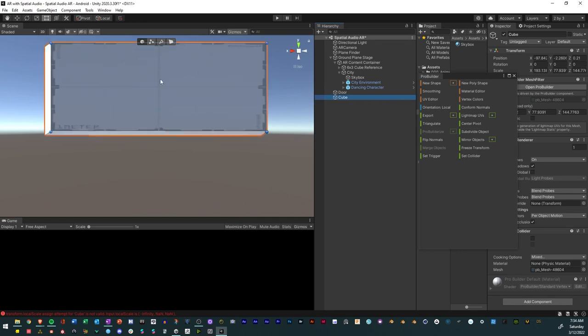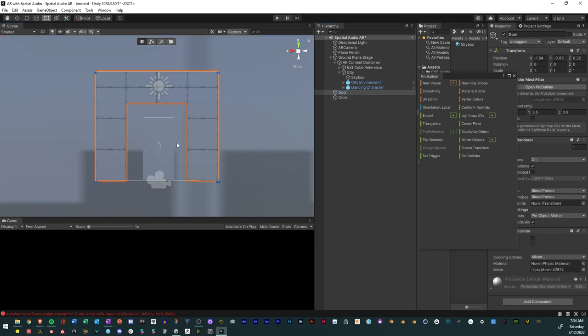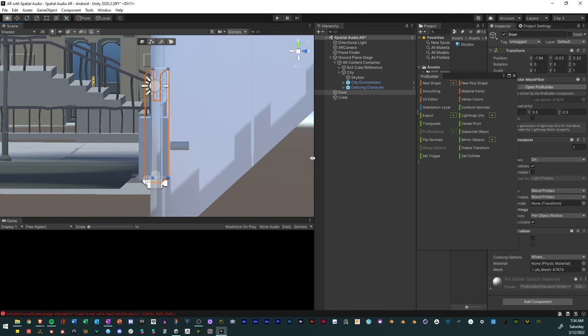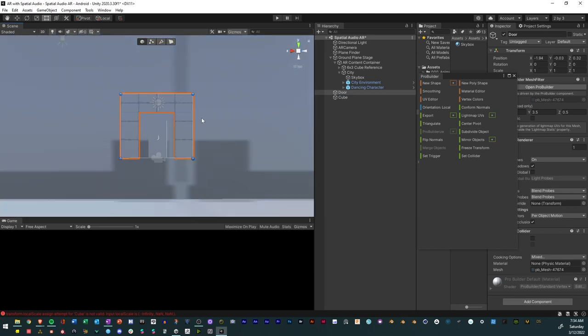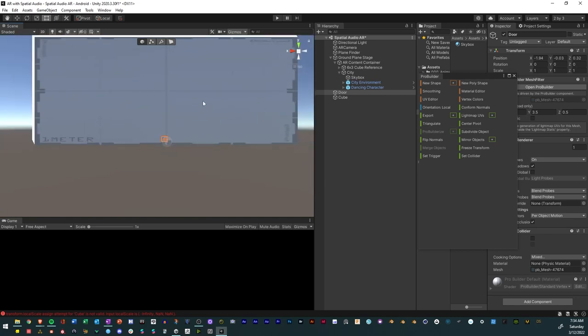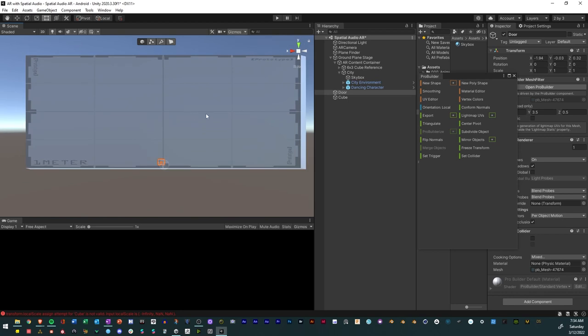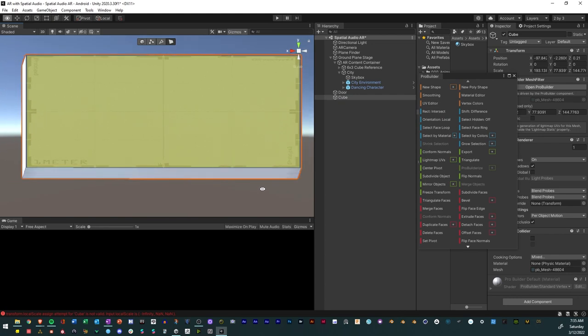And now that we have that, you'll notice we still have our door right here. And the door is slightly in front, which makes things a little easier. So with our door, we'll use that as a reference to cut a hole in this plane. So with our cube, we're going to select the face selection, and we're going to select this face here, the front face.